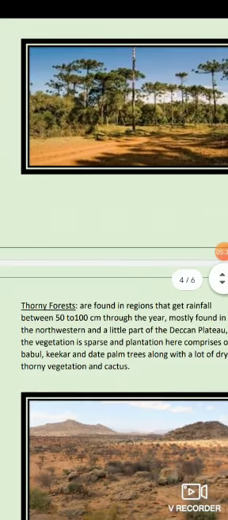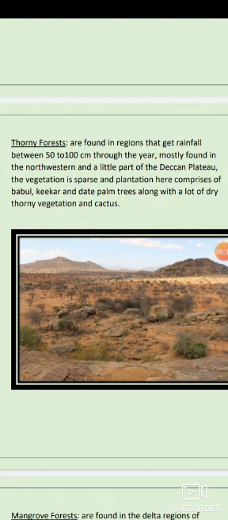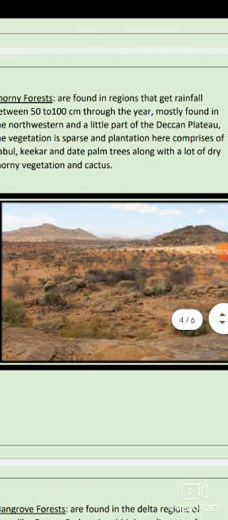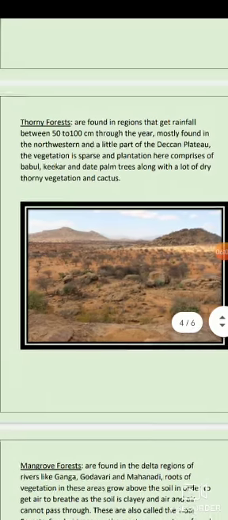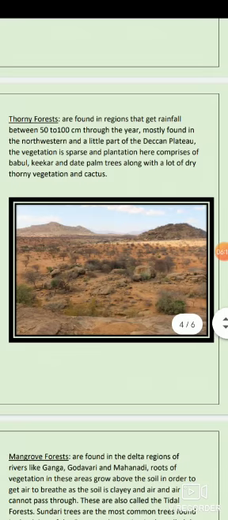Coming to the next type of forest in our country, the thorny forest. These are found in regions that get rainfall between 50 to 100 centimeters through the year. These are mostly found, girls, in the northwestern part of our country and in some parts of the Deccan Plateau. As you can see in the picture, the vegetation is very sparse, and the plantation here comprises babool, kikar, and date palm trees, along with a lot of dry thorny vegetation and cactus. This is a thorny forest.